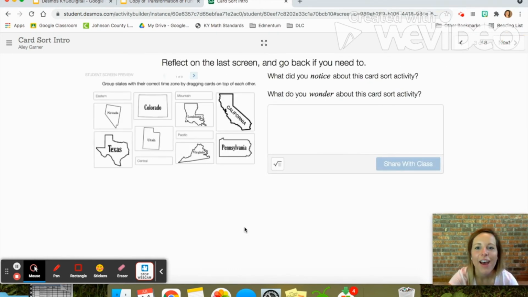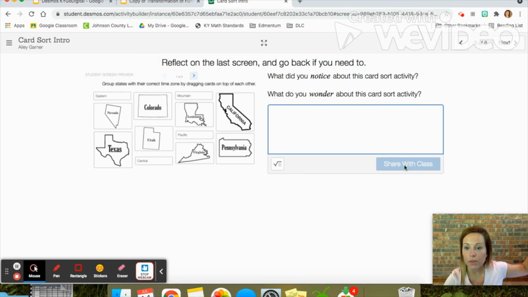But all right, so then you can ask a question. So you could have the students reflect on the last screen, and they could even go back if they needed to if you don't have it on teacher pace. So you could ask a question. What did you notice? What did you wonder? So when you type in an answer to this and then you click share with class, it's going to show up everybody's. So I'm going to see other students' answers, and then the teacher can see them all together. So that's how you can really engage discussion there.